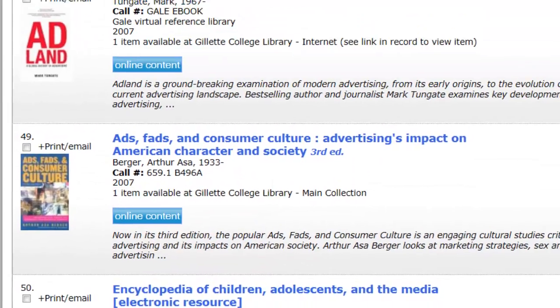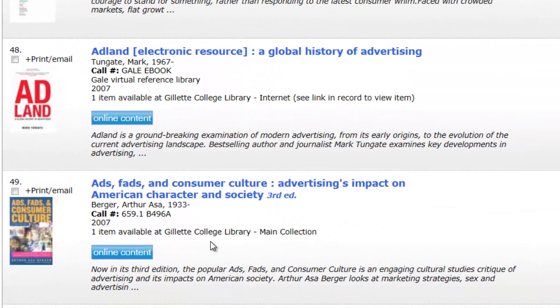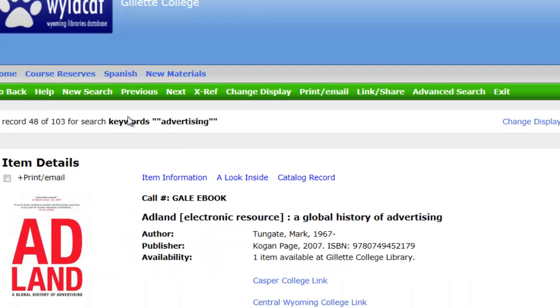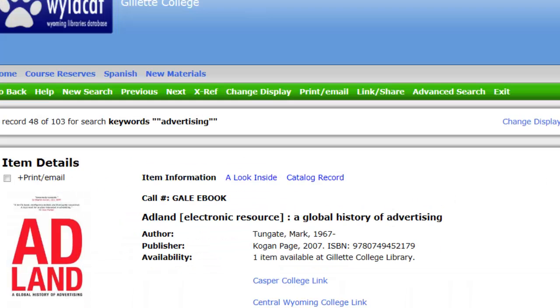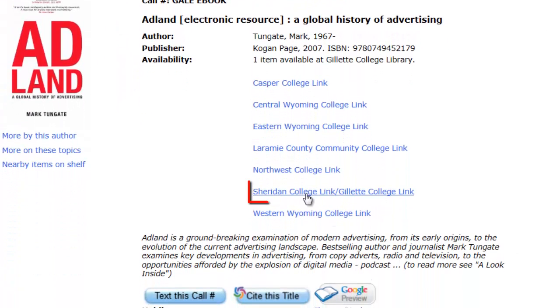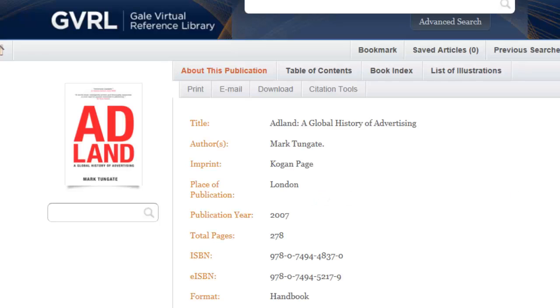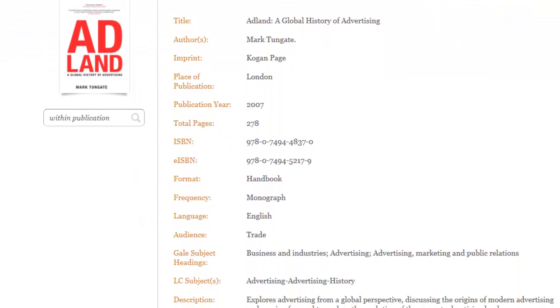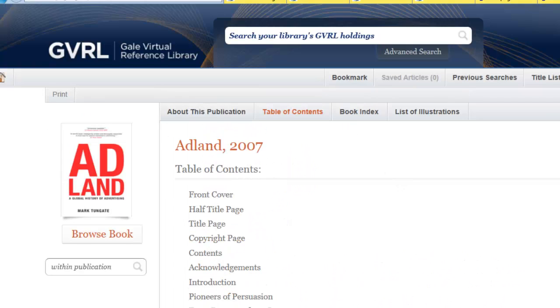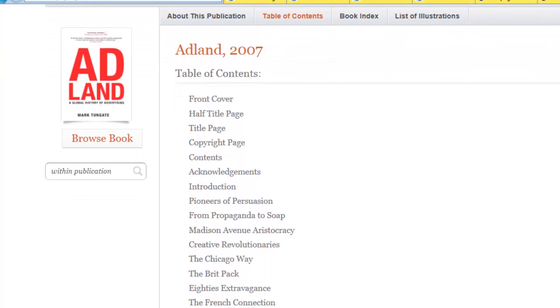The second one right here, this ads fads, truly isn't an ebook. The only online content is if I click this, all I'm going to get is back to the regular record. The online content is actually just the book jacket. The true ebooks, you're going to go ahead and select online content, and then we're going to see a link to Sheridan College, Gillette. So I go ahead and select it, and then I have the entire ebook, Adland. I can search, and here's the table of contents. So I can access this entire book from my house. Pretty cool.